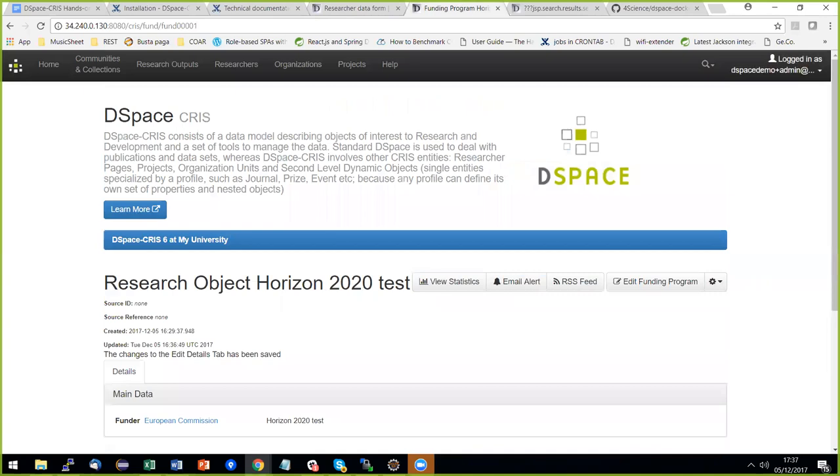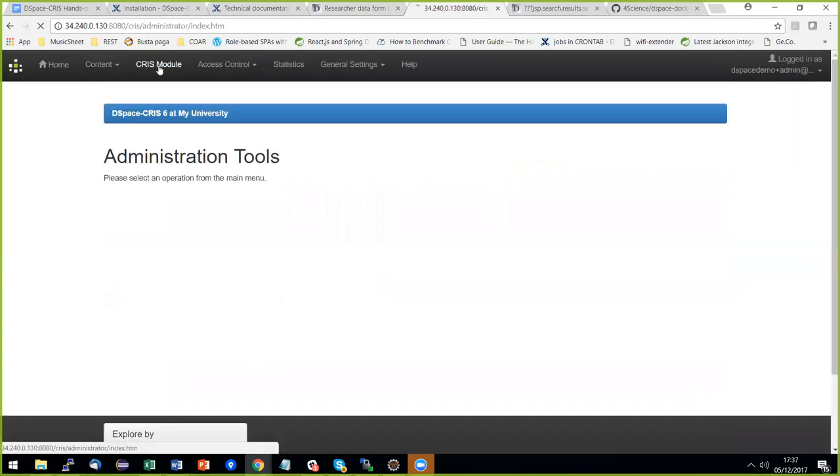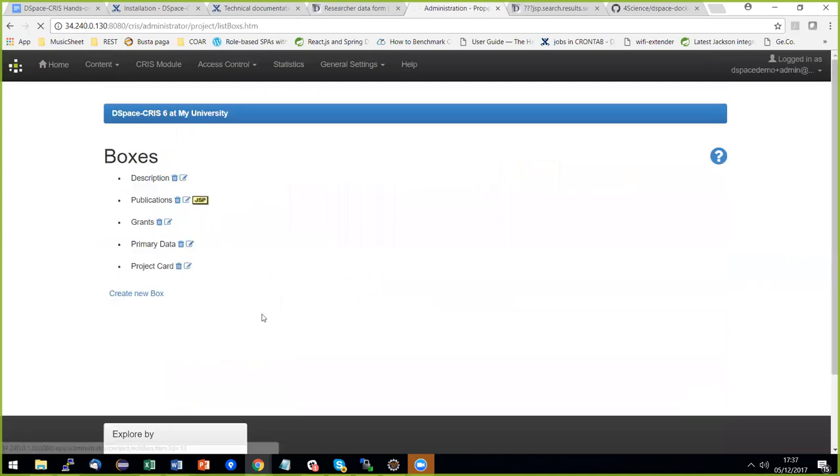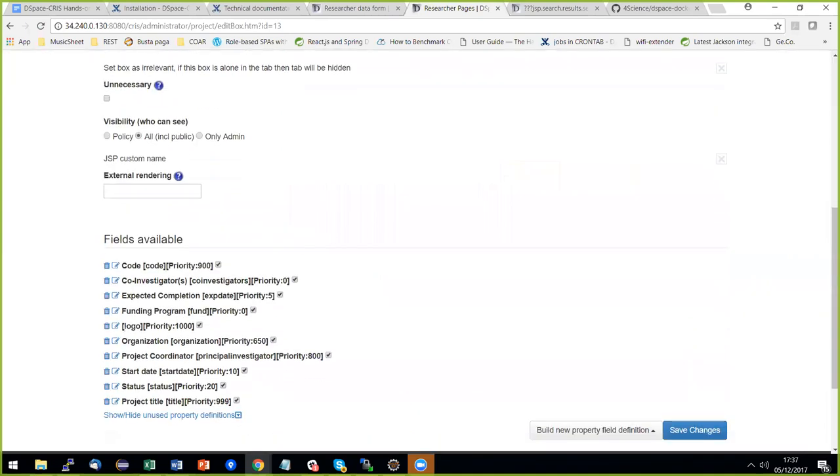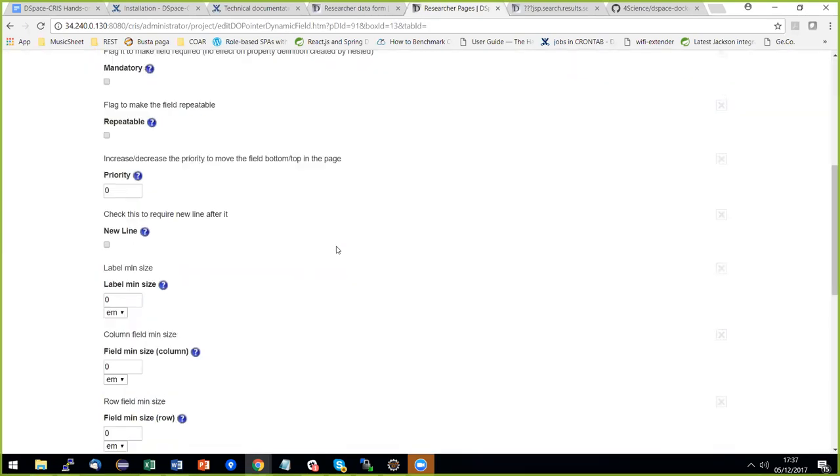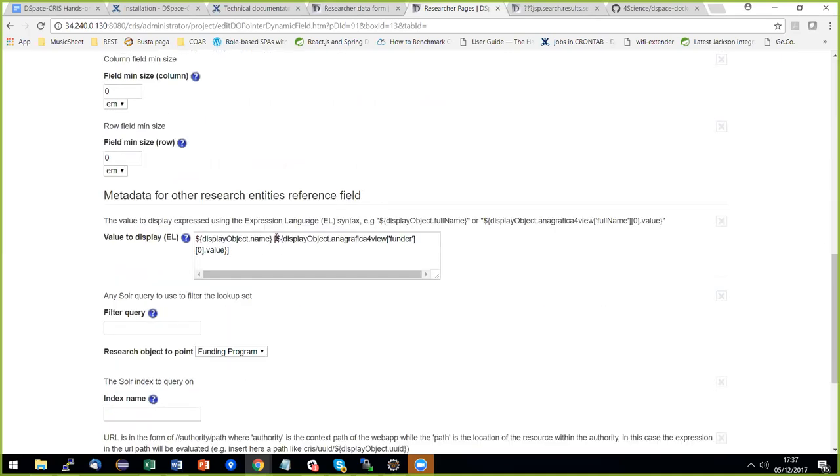So in our case, I put this expression language that essentially means you need to visualize the funding program, and between square brackets you can visualize the name of the funder. So what you should expect searching for Horizon, you should see Horizon 2020, and between brackets you will see European Commission. This is the expected output of that.